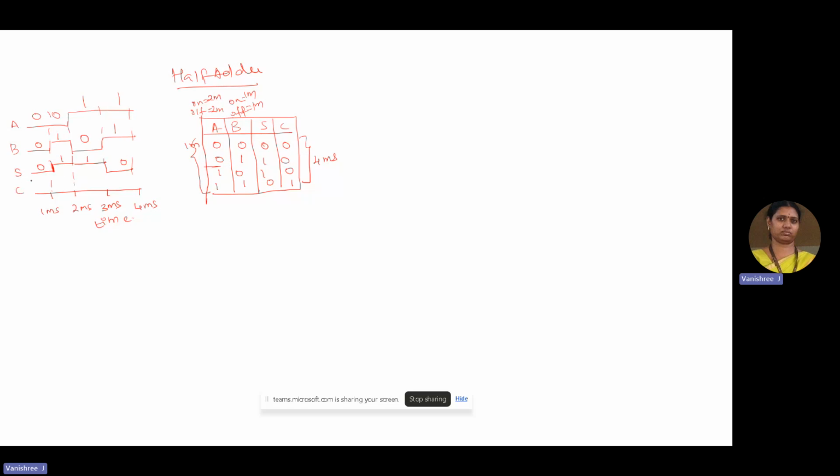Finally, for carry, whenever the inputs are 0, no carry. Similarly, whenever the input is a single one, we don't get a carry. Whenever both the inputs are 1, we get a carry. So the carry is 0, 0, 0, 1. So this is called a timing diagram, or the output that we obtain when we give the clock pulse.